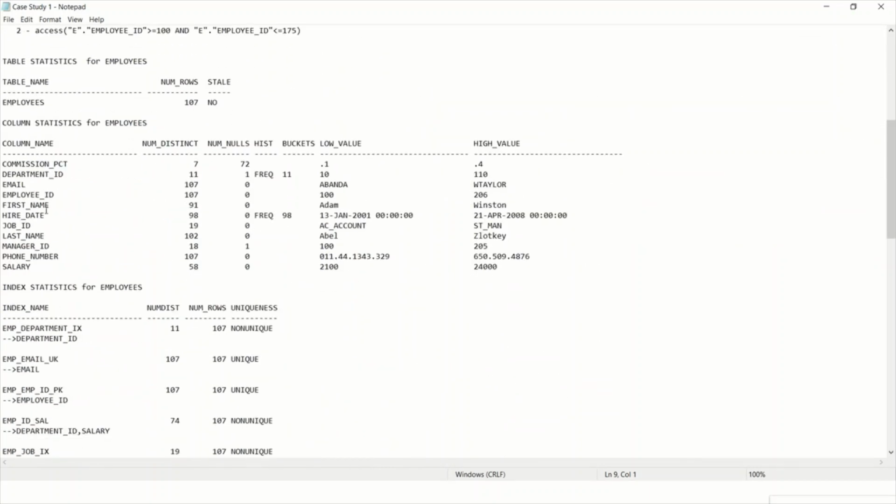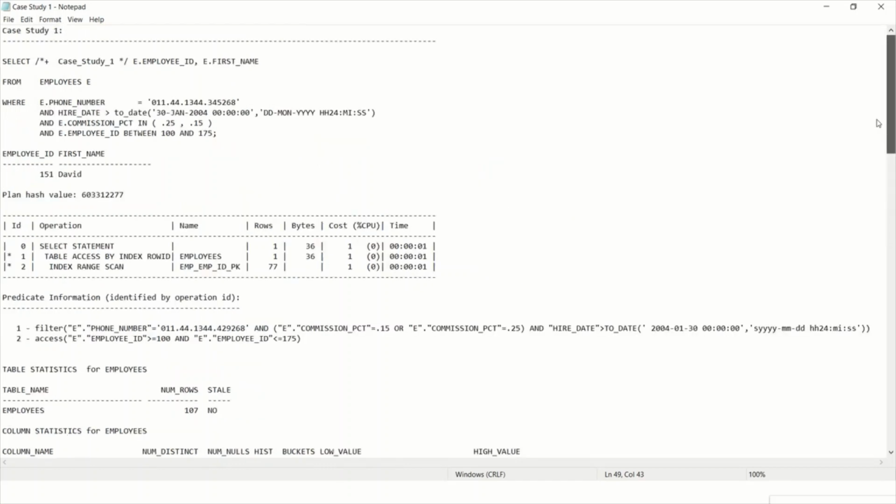If you see the histogram distribution, hire date is having 98 distinct values, which is a good thing, but it is not an equal to operator. It is a greater than operator. So greater than operator means it can scan all the rows which are greater than 2004. If you see the distribution, the low value is 2001 and the high value is 2008. So this query, hire date greater than 2004, will qualify for all rows between 2004 and 2008. So again, this is going to give me a lot of rows. So hire date again is not a good candidate.